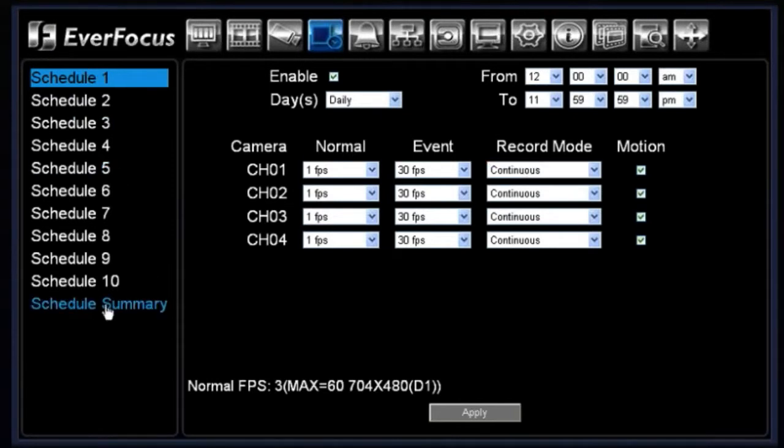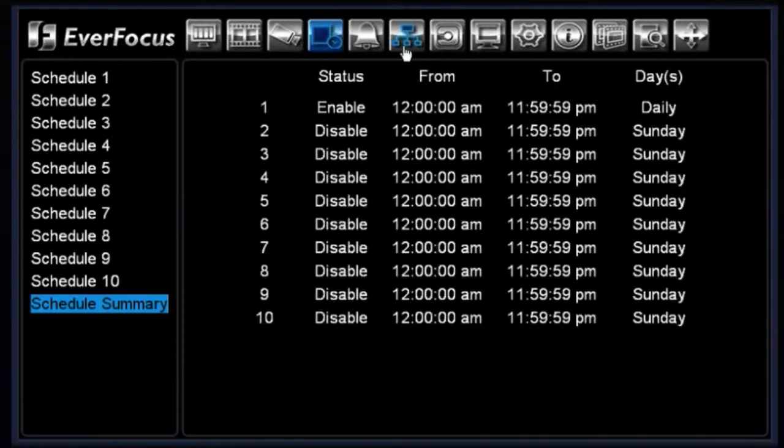Once setting up your schedules, you can come back down here to the schedule summary, and it will give you all 10 schedules, and it will tell you which ones are enabled and which ones are disabled, and it will also tell you the start and end time along with the particular day type you have chosen, all the way to the far right.